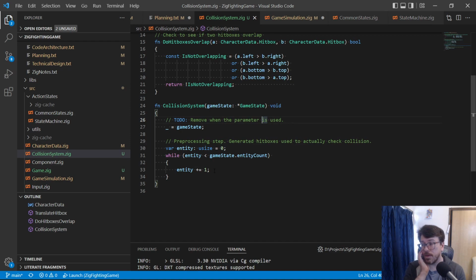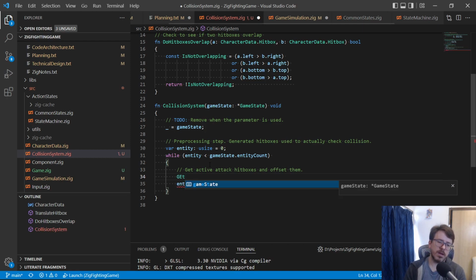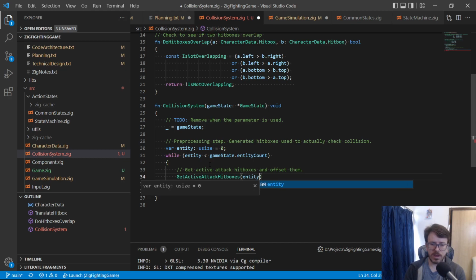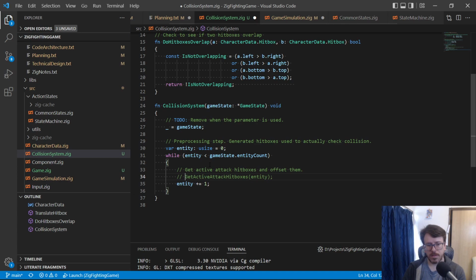And then we're just going to pull in the current defending hitboxes, right? Well, let's say attack hitboxes for now. So get active attack hitboxes and offset. So we're going to have some utility function like get active attack hitboxes, and just pass in the entity index, something like that, right? And we do the offset, right?